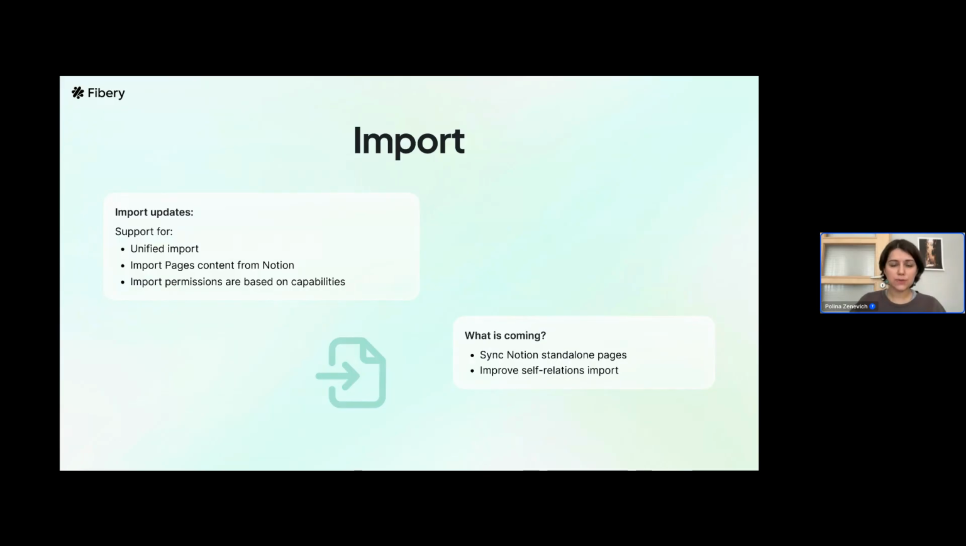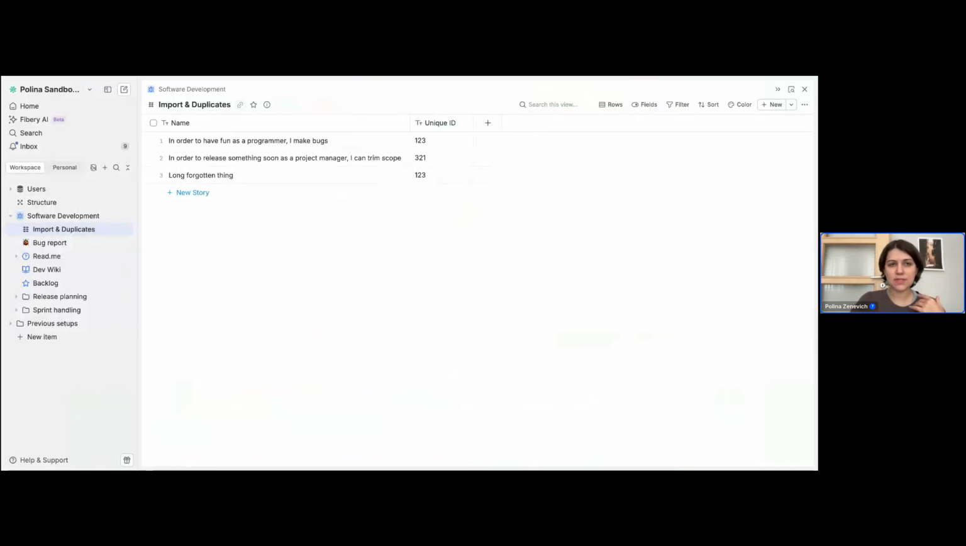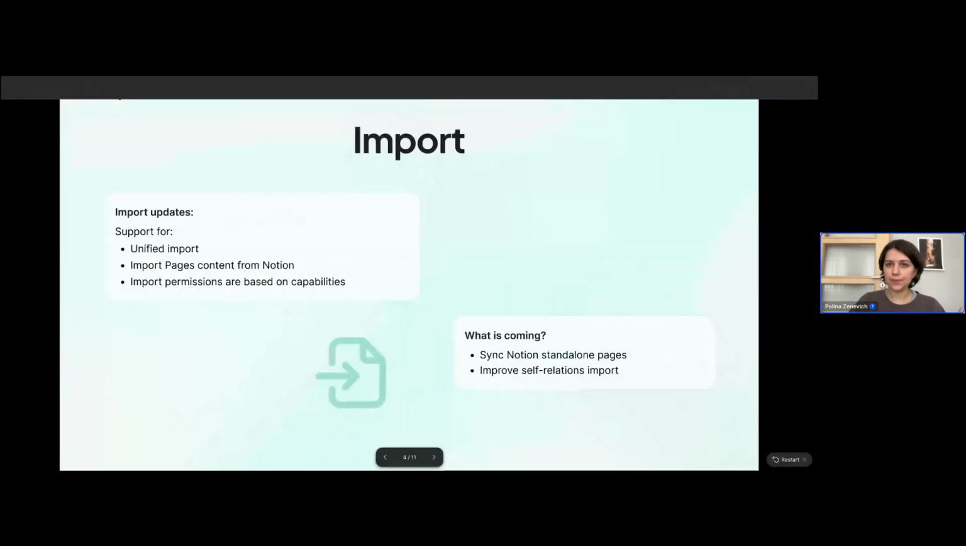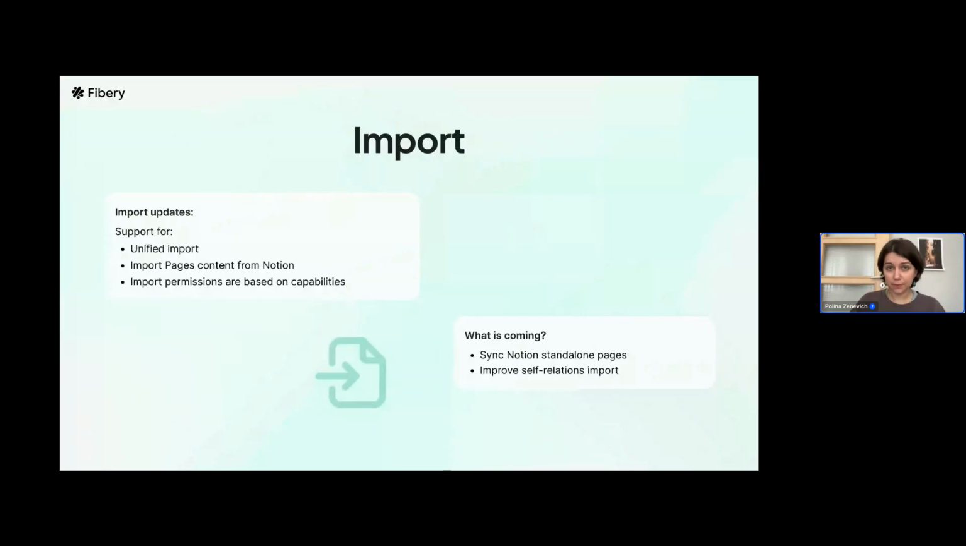So to do this, you'll have to open any new table like this. And here in the three dots, there will be an import from option, and this part will be available for non-admins and non-creators. Okay, so this is what we have about the import.